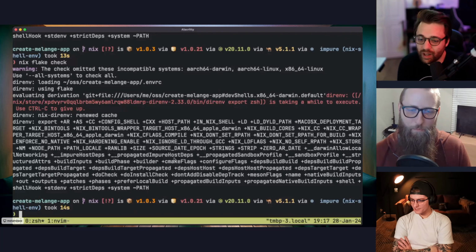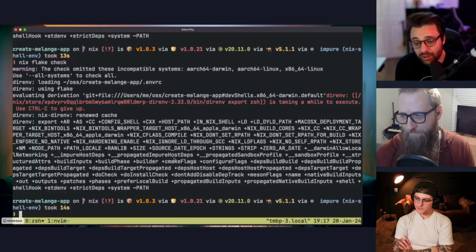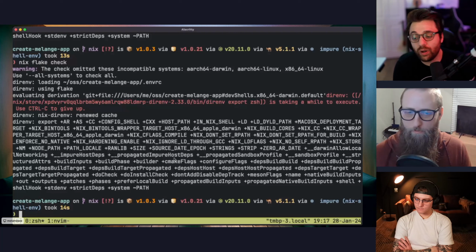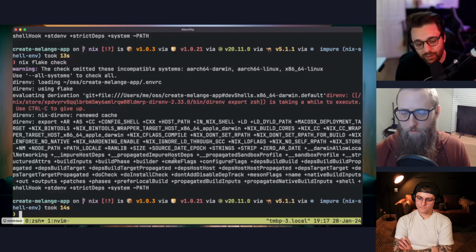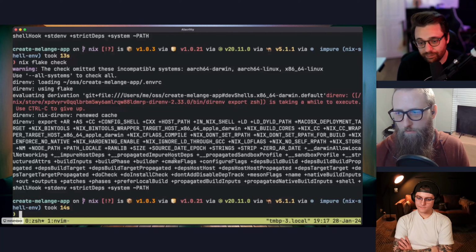Hey, so there we go. We evaluated without any errors. Pretty good. Okay, so now if we want to actually check to see if stuff is building, we need to run the build command. The easiest way to do it is just nix build. That's it. Just nix space build.